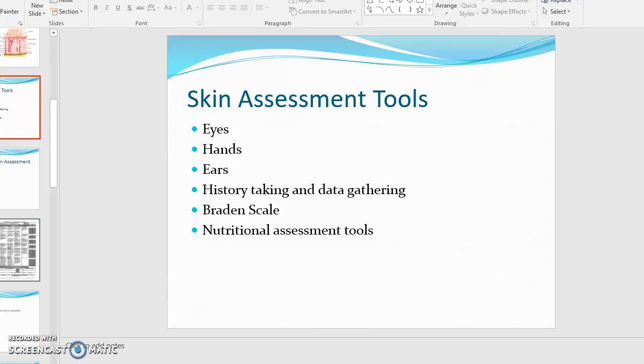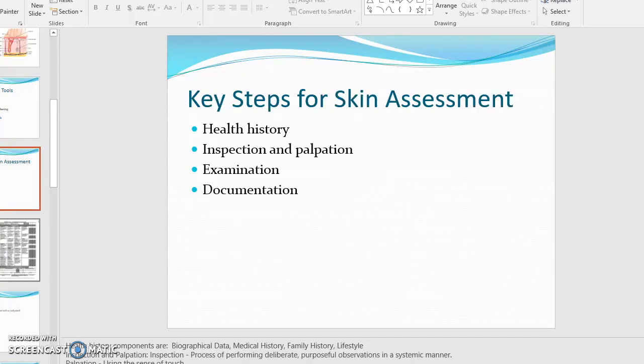So our skin assessment tools include our eyes, our hands, our ears. So that includes looking, palpating, touching, listening to our patients, taking a history, gathering data, Braden scale, and remember nutritional assessment tools, because skin is related to nutrition. So our key steps, again, are health history, inspection, palpation, full examination, and then documentation.